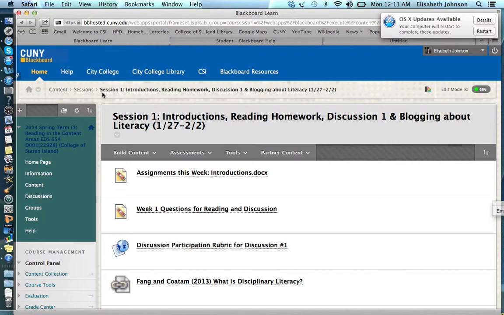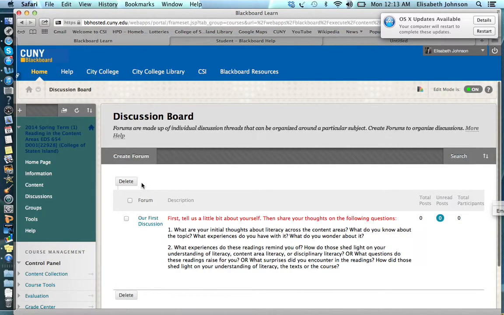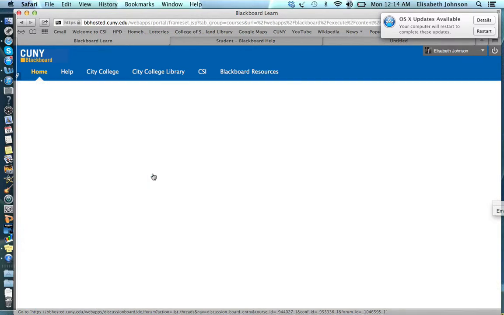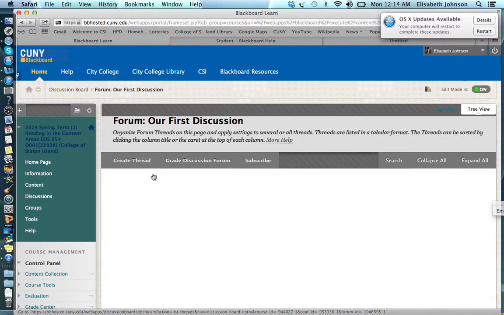And you can see I can also navigate backwards up here, or I can come over here on the left. So I'm going to look at discussions really quickly. Here in discussions, I've created our first forum. This is where you'll go to post your responses to questions that, at least right now, I am posing. If you want to do that, you'll click on our first discussion, the blue link there.